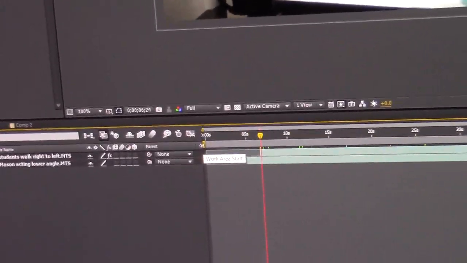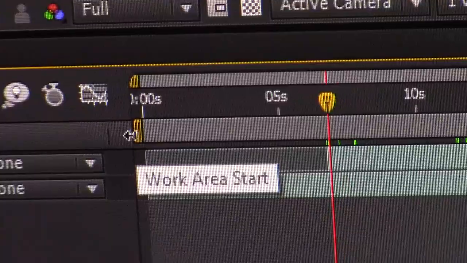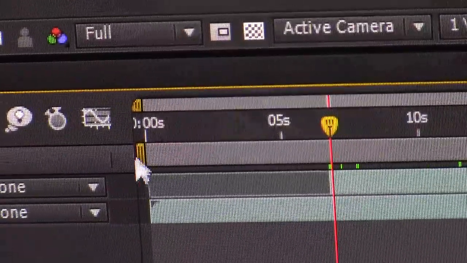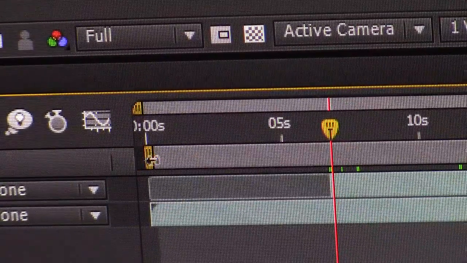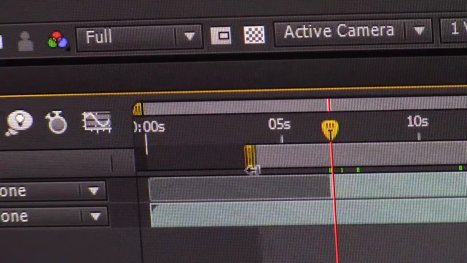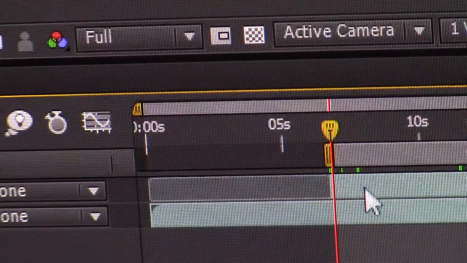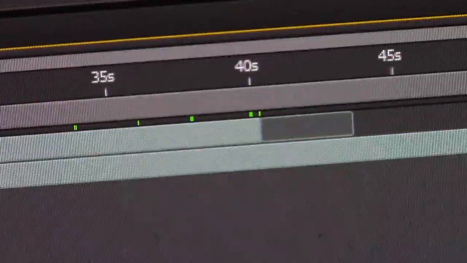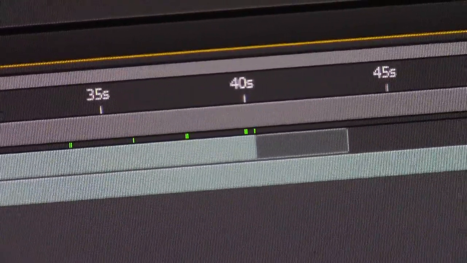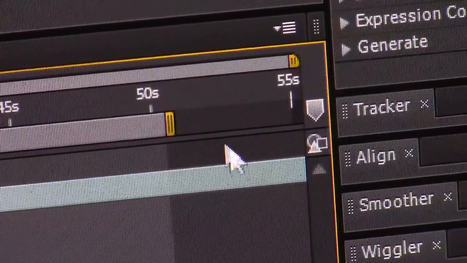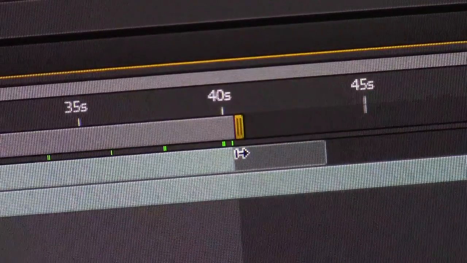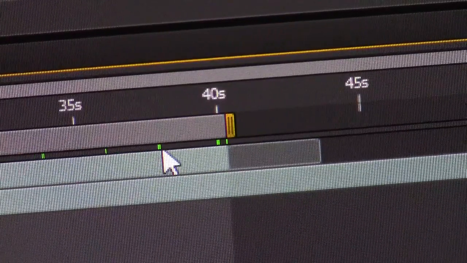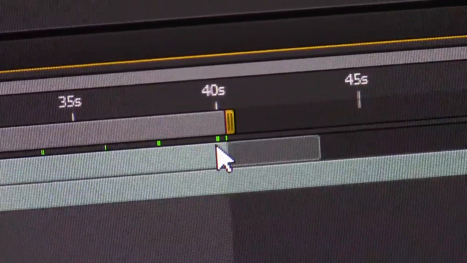you can also take your work area, this yellow button right here. You can click down, and since we're not going to use the beginning part of that, we can slide this over to the very beginning. And then same thing when the students are done walking across, you can grab this one and drag this back over. This is where it ends. So the computer will only render that amount of footage.